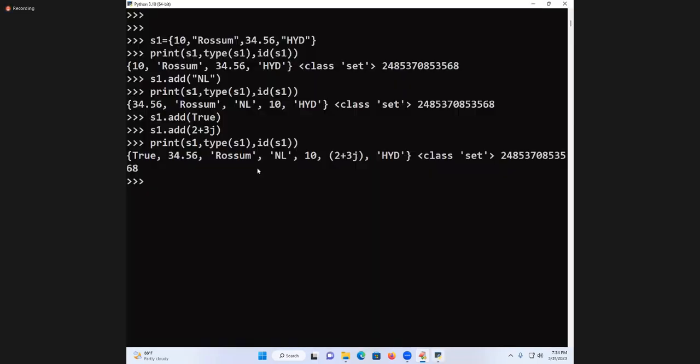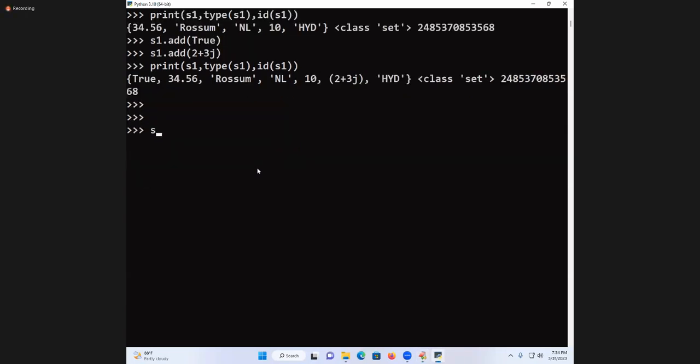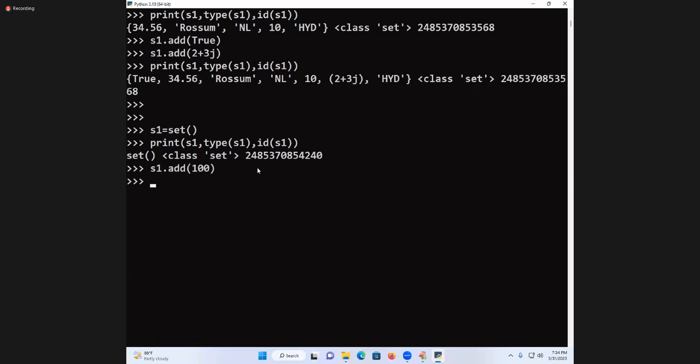One more time I will say, S1 is equal to set of, and print S1, comma, type of S1, comma, ID of S1. Now you add it. S1.add of 100. S1.add of something like Naresh. S1.add of 1, 2, 3, 4, 5. Now S1.add of Python. I will add like this. See that? Print S1 now.